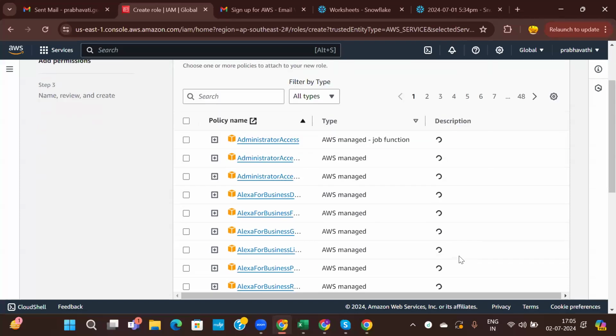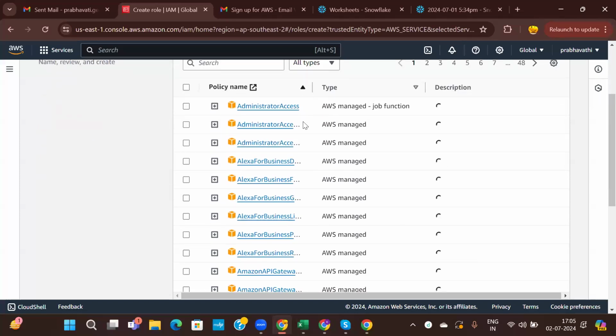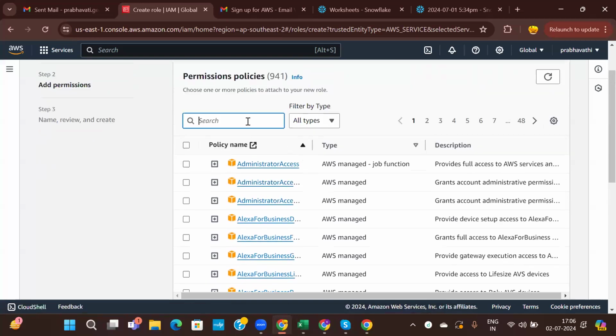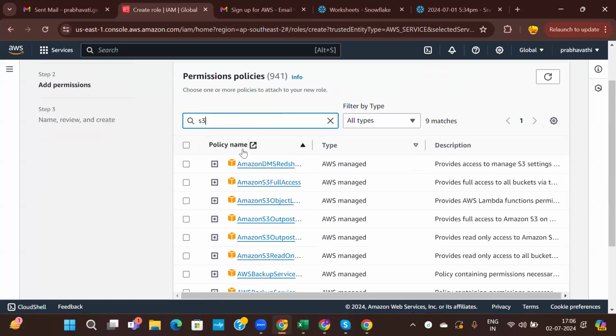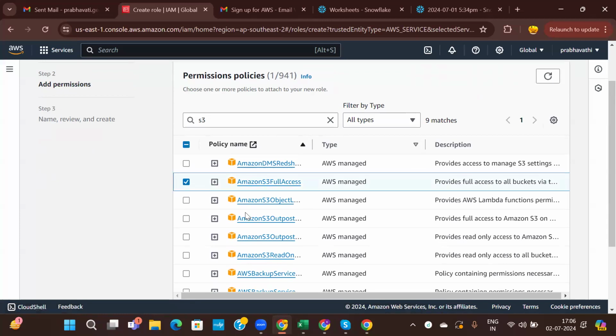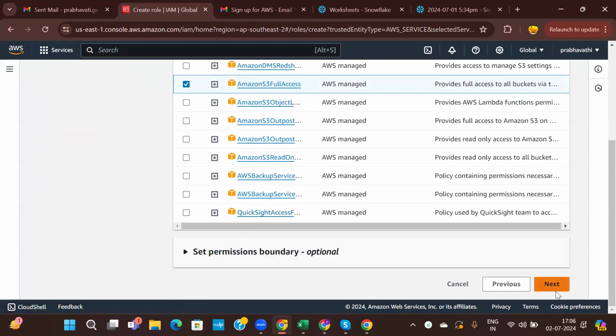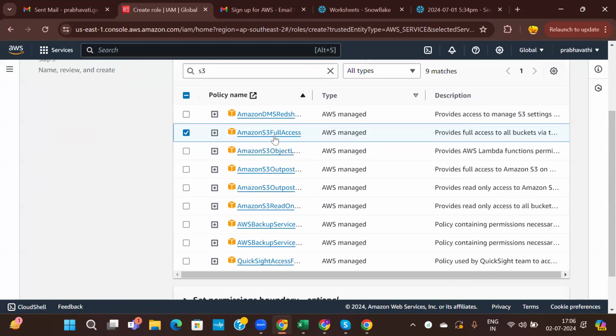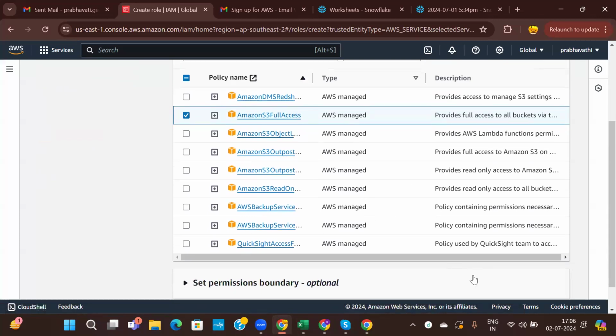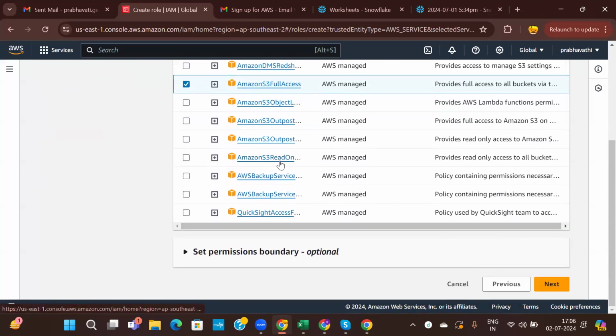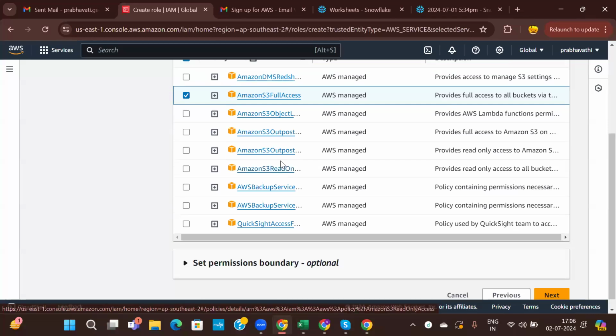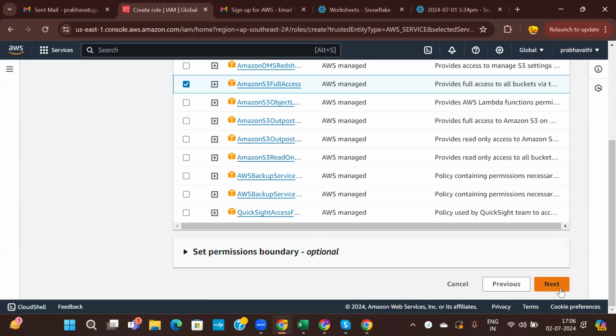Next. Here we have to choose the policies. These are all the default policies already given by the AWS service provider. Here I'll search for S3 related. I want S3 full access. I'll select this. Next. I'm giving all types of permissions with this role for the S3 bucket: read, write, update, delete, all kinds of things. If you want only read access, this is only read. You can explore all these policies and you will be able to understand. Next.